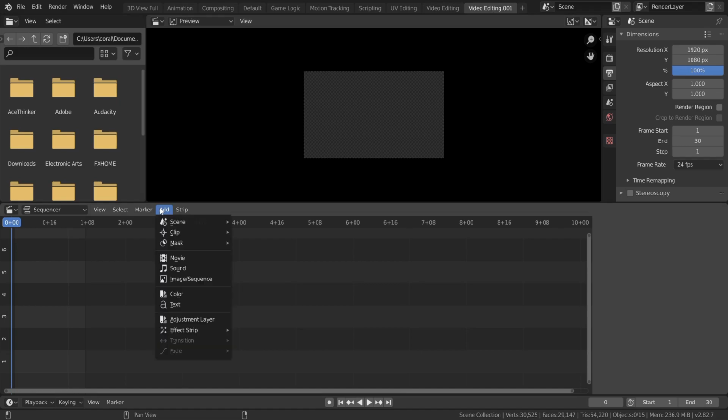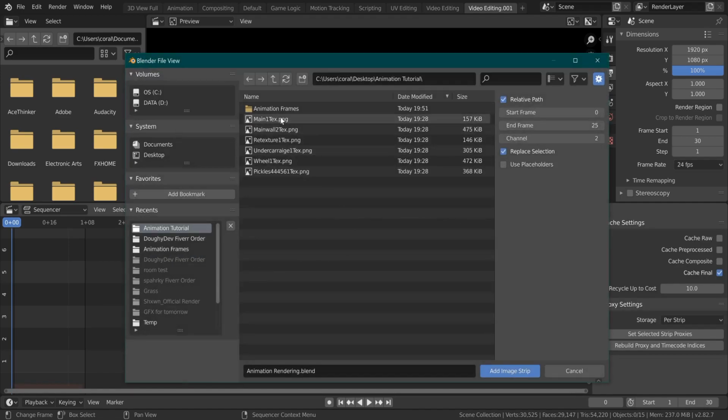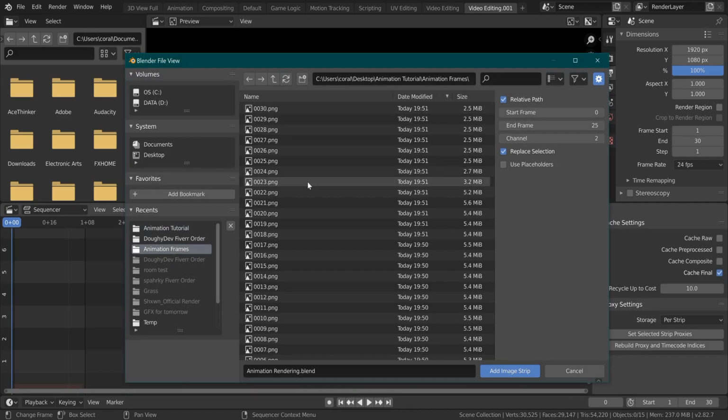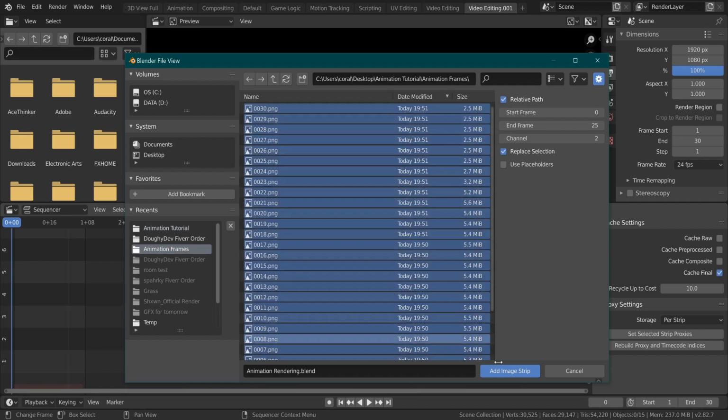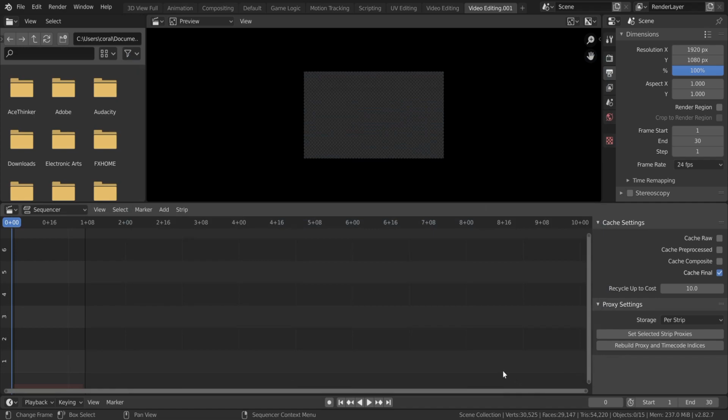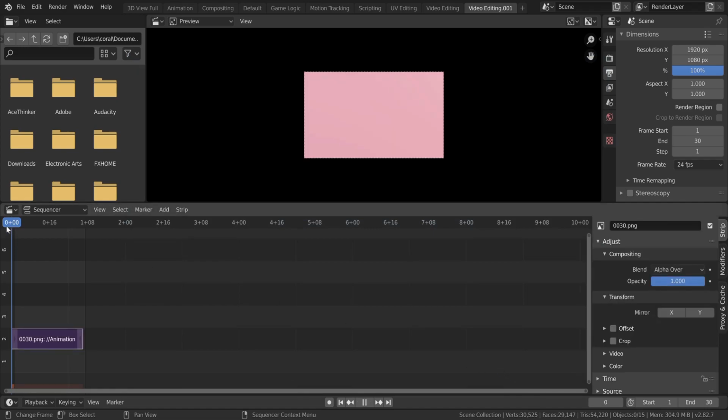You are going to go to add and go to image sequence right here on your timeline. Just go right here and go to your animation frames folder. You can just hit A on your keyboard to select all of them and click add image strip. And it is going to add in your animation. So what you can do is hit play animation at the bottom of the screen right here, and it has all your animation frames just like this.